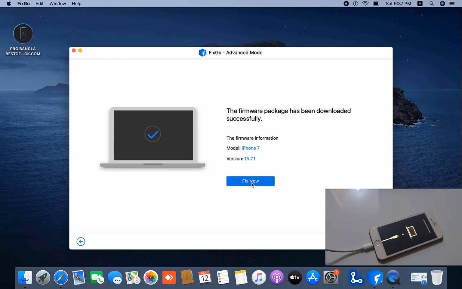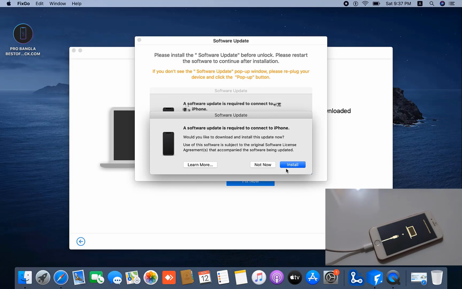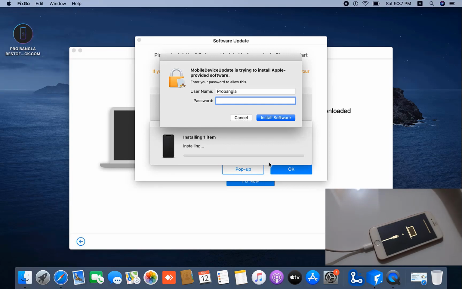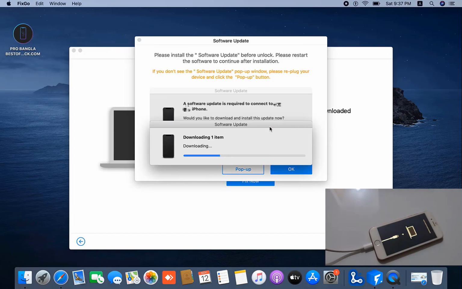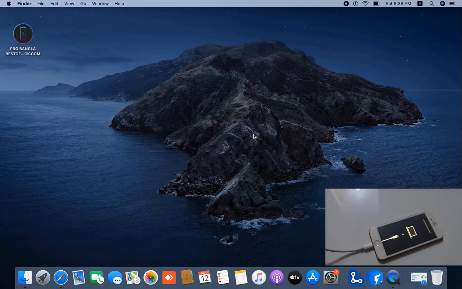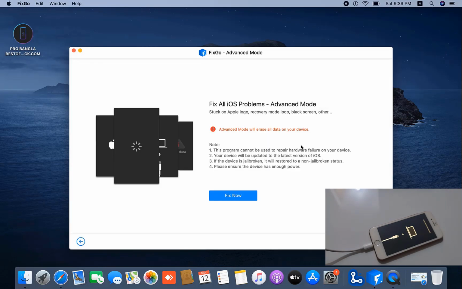Now click the Fix Now button. As you can see, click OK, install. It downloads one file automatically. After download, you need to install. Enter the Mac password and install. Now downloading one item, 27 seconds. As you can see, after install, open it again. Now I click advanced mode. I don't want data, so if you need data, click standard mode, click here and Fix Now.